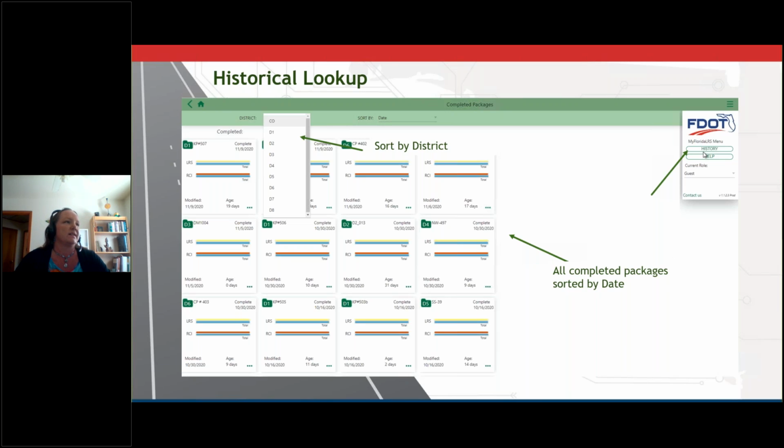One is to go into the history, and this just tells you these are all the packages that central office has completed, and it goes through and sorts them by date, starting with the most recent.